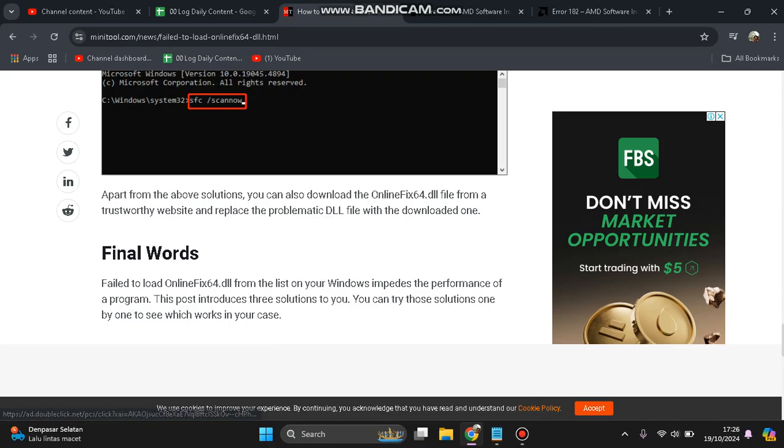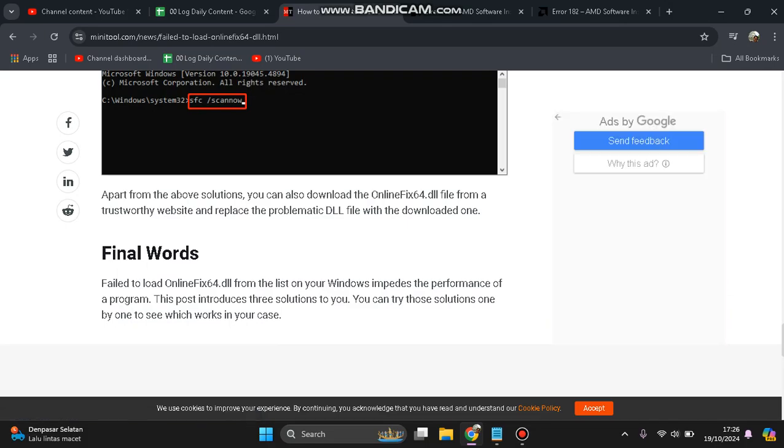So here you can download onlinefix.dll manually from any source on the internet, from a trustworthy website of course, and replace the problematic dynamic link library file with the downloaded one.